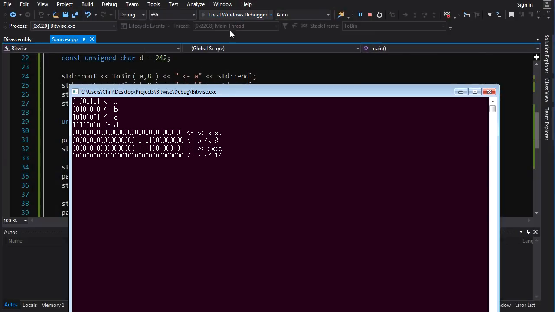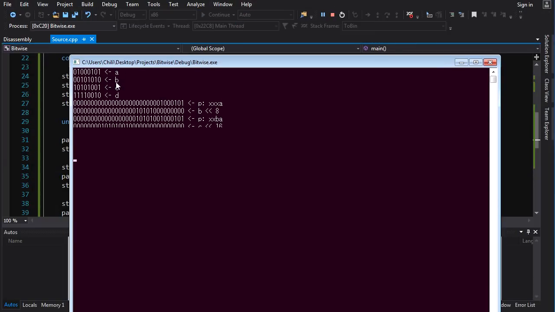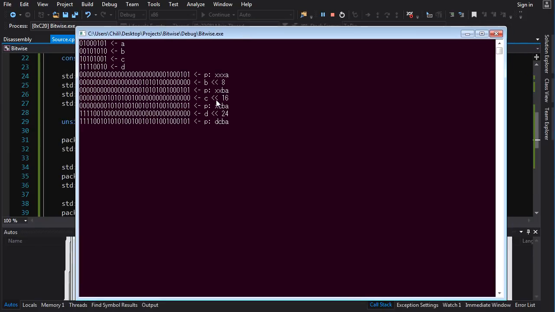Pack it up, pack it in, let me begin. We run this, we can see what's going on here a lot easier. So we got A, B, C, D, and there we go. So here is after we have put A into the 32-bit int. It's right here, we just had to assign it. It was already in the correct place.